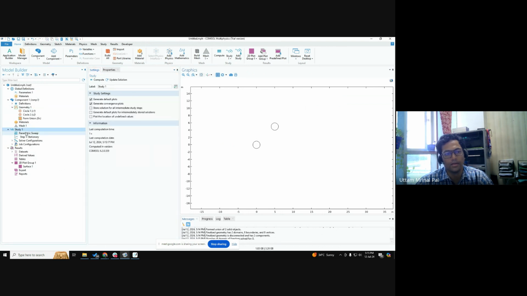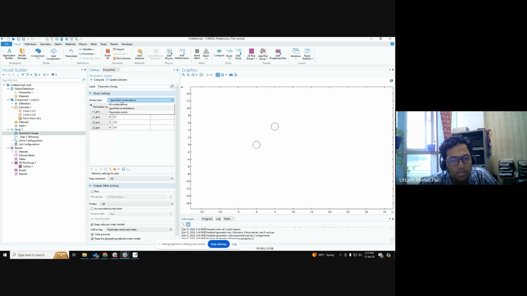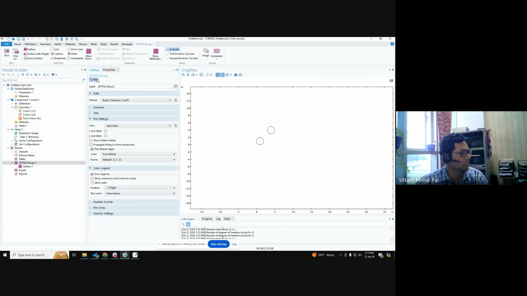So now I have to do it with specific parametrics. Yeah, a specific combination. You can put a specific combination and click on it. Okay, fine, no problem. Thank you.